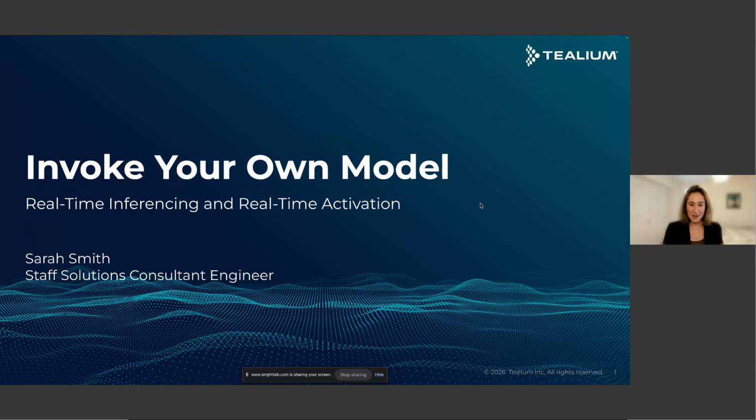So today, you might have heard of this. We're going to walk through Invoke Your Own model to be able to perform real-time inferencing and activation from Tealium to models that you already have running and deployed in any of your platforms.